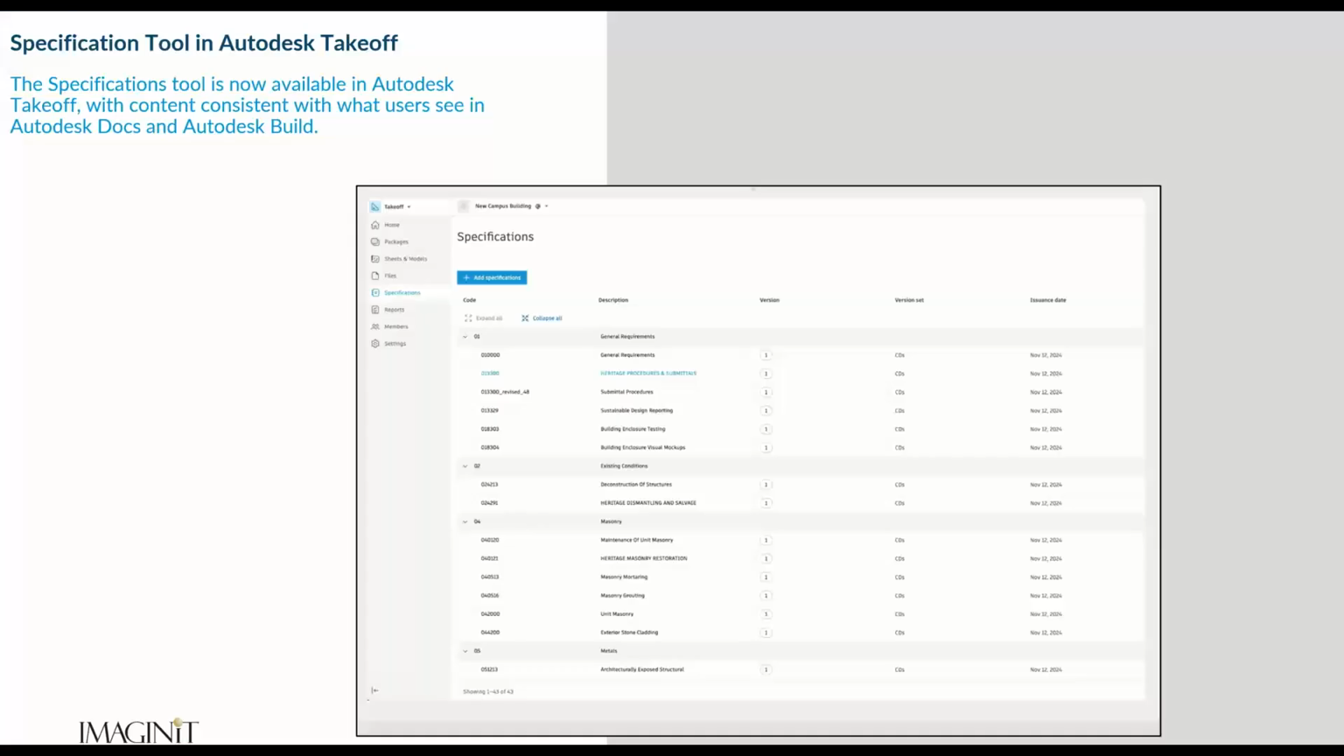All right. Now we're going to take a look at quantification. This is, of course, going to apply to Autodesk Takeoff. There's a new specification tool in Autodesk Takeoff, and that is going to be consistent with the content of what folks see when they're using Docs and Build. So again, we're just pulling specifications from the module of Build into Autodesk Takeoff, or ATO. So again, more connectivity. That's really the point of this whole platform.